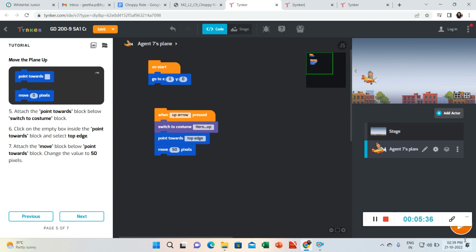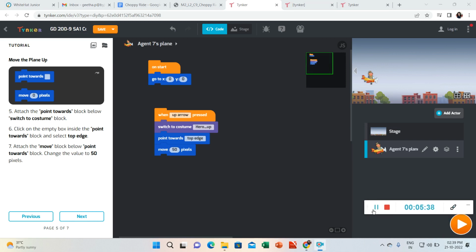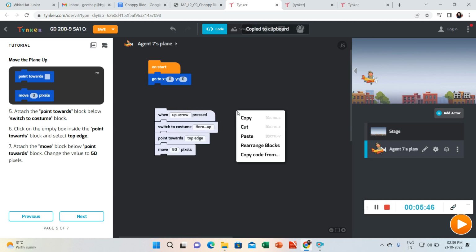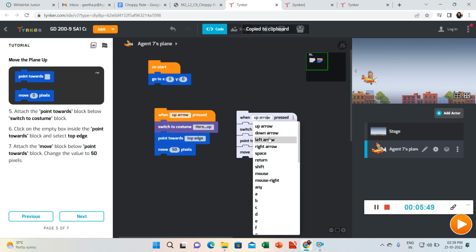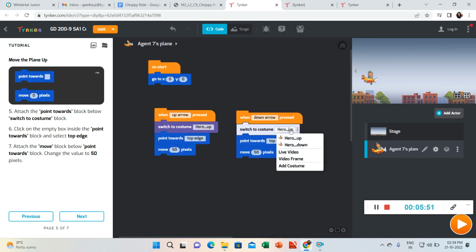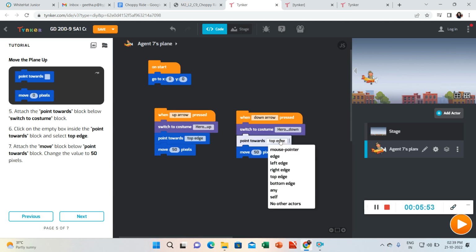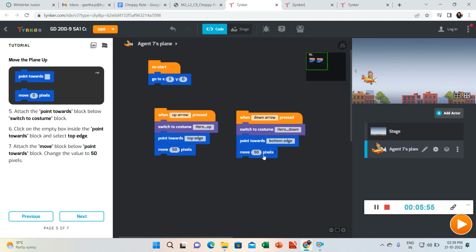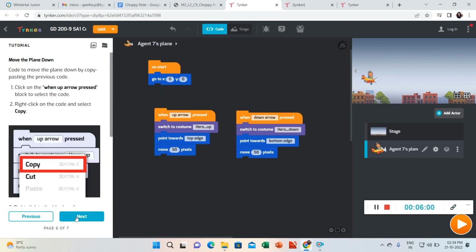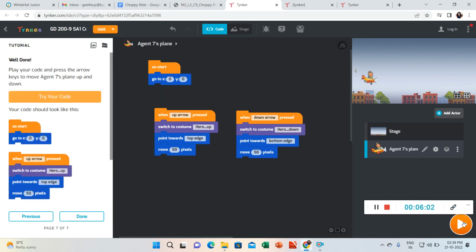Okay, so now let's play and see how our plane is moving. When you press the up arrow, it is moving up. In the same way, copy this entire block and paste it, and then make it for down arrow pressed. Change the costume to hero down, point towards bottom edge and move with 50 pixels. Then we'll run this code and see how the plane moves up and down. So this is up and this is down.